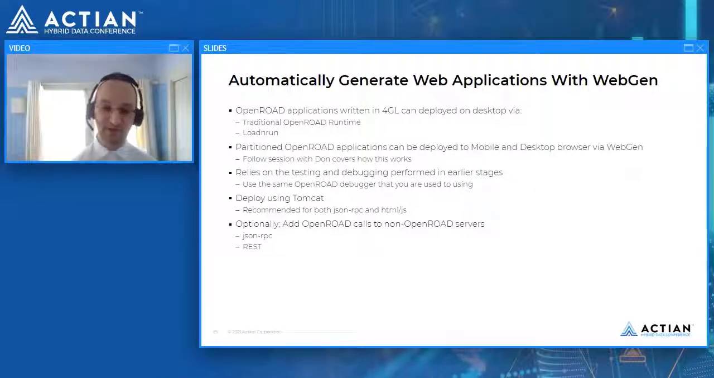But again, because it's an OpenROAD application, you can continue to deploy using your traditional OpenROAD runtime or even load and run, as well as mobile. So this is going to rely on all your previous testing, and you can use the same tools. It's the workbench for doing application development as well as debugging, and so you get to continue to use the same tools you're already familiar with.